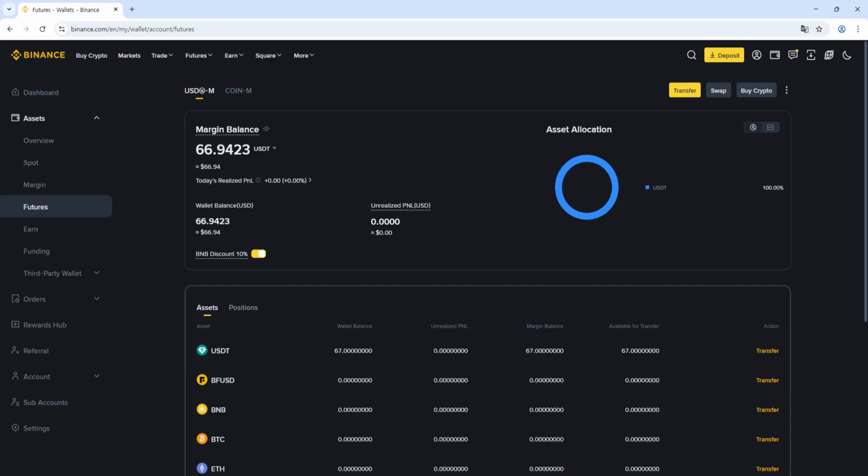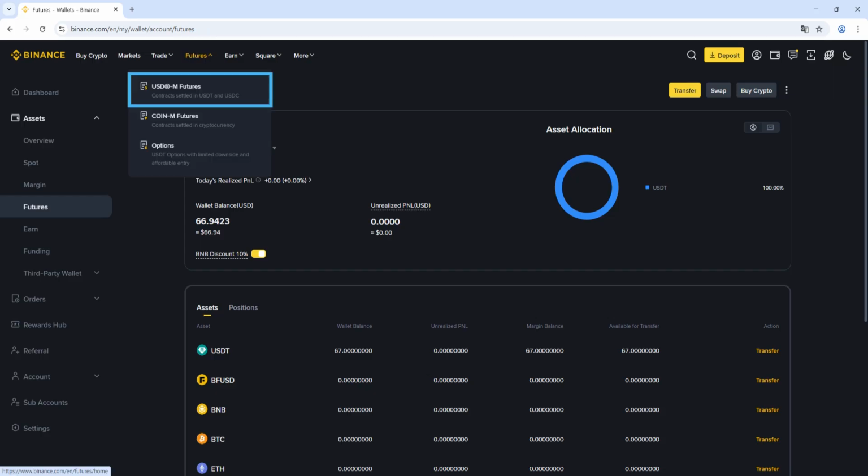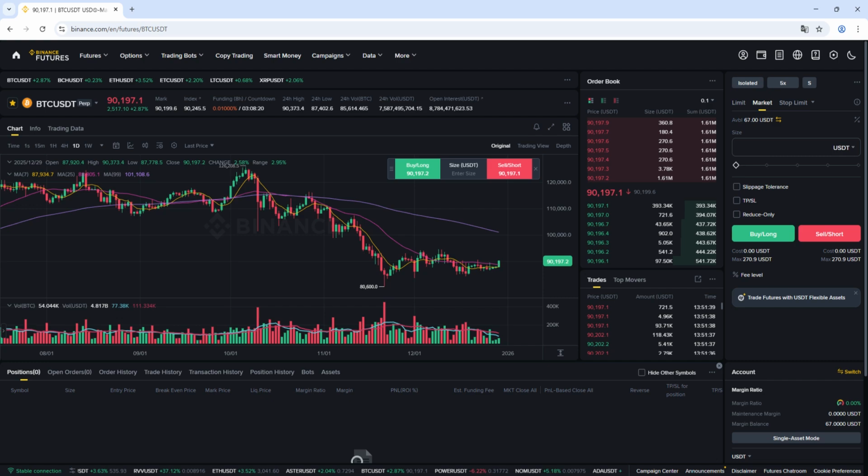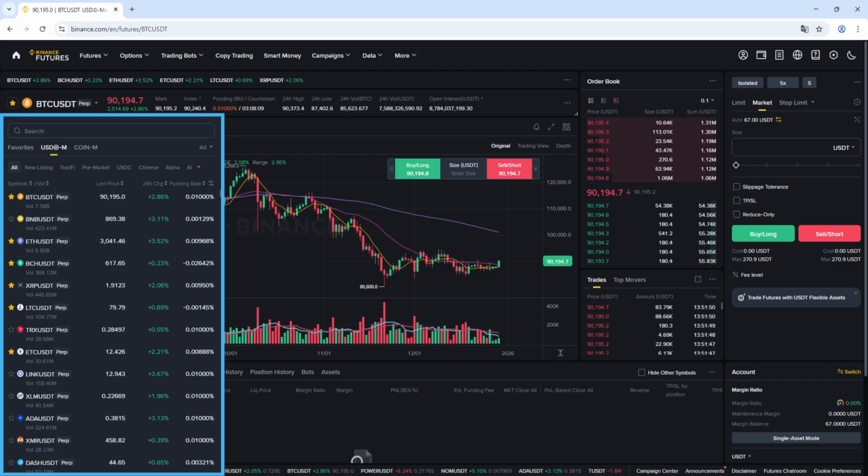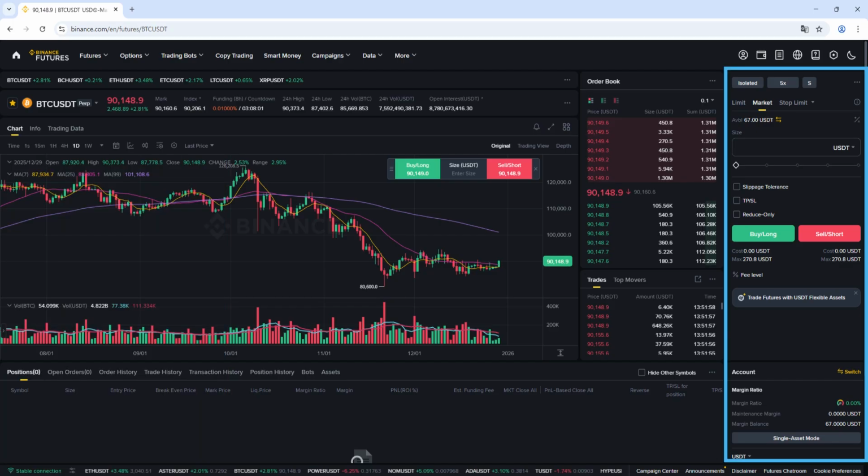Now, to start trading futures, click on Futures in the top menu. Select USDM futures. You'll now see the futures trading screen. Click the button at the top left corner to choose the cryptocurrency you want to trade. On the right-hand menu, you can customize your futures trading settings in detail.